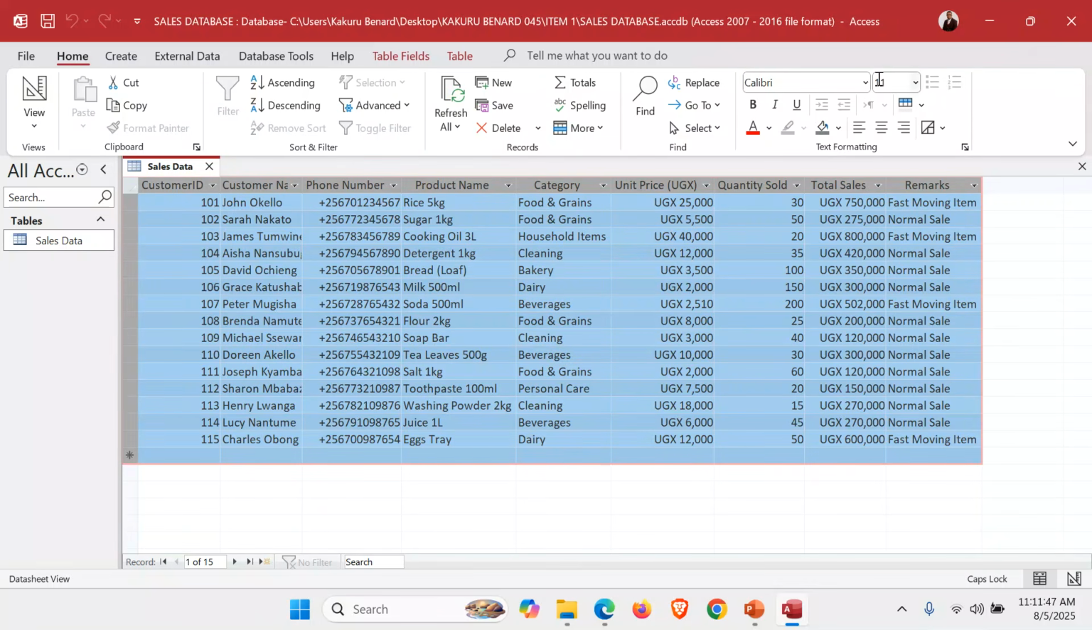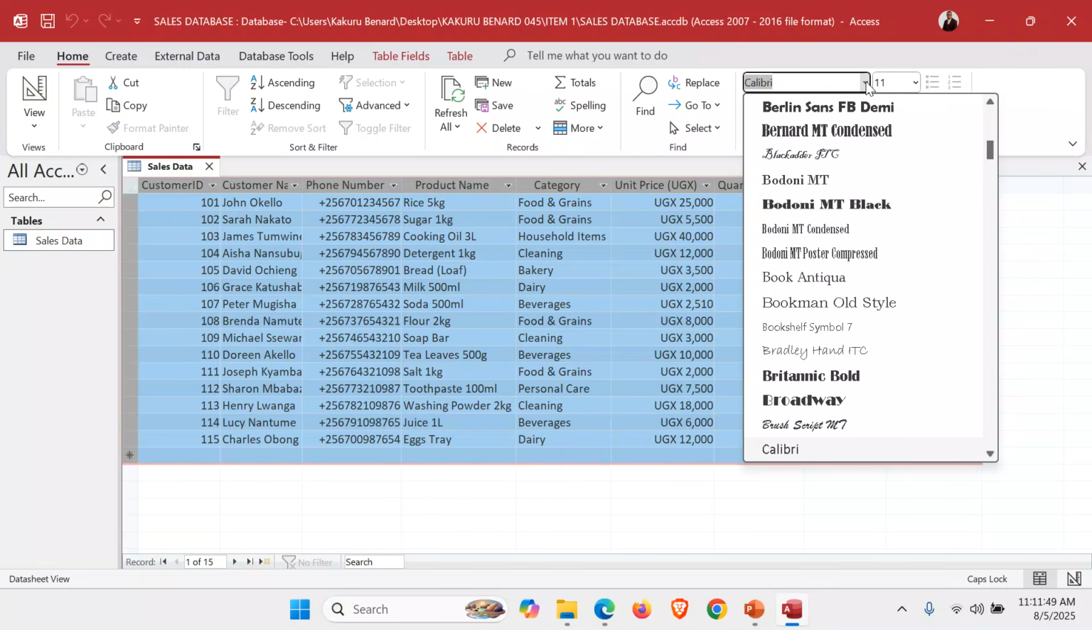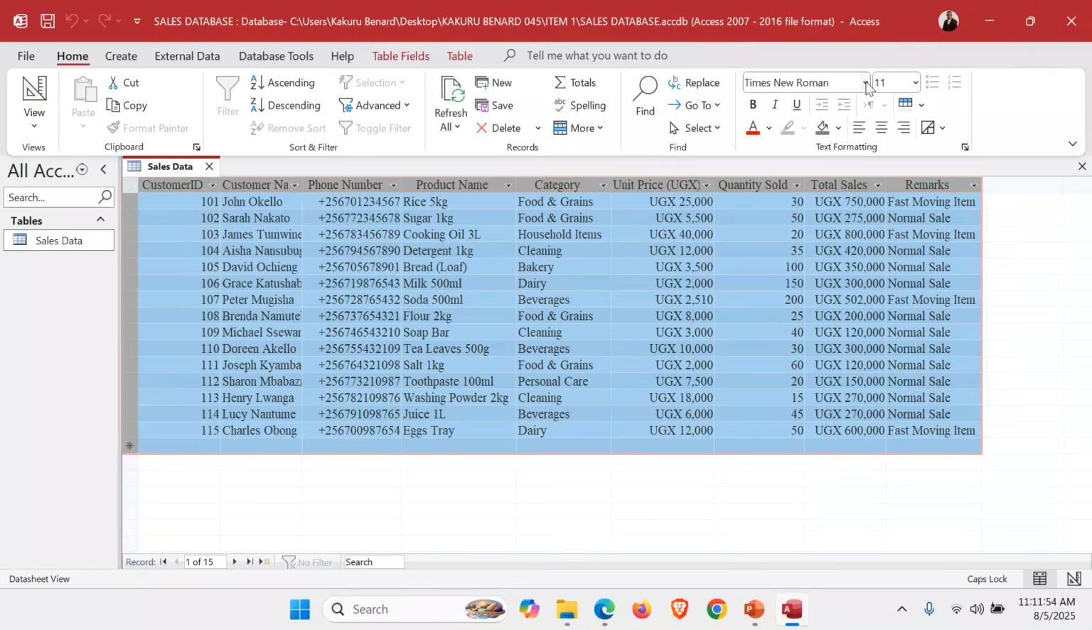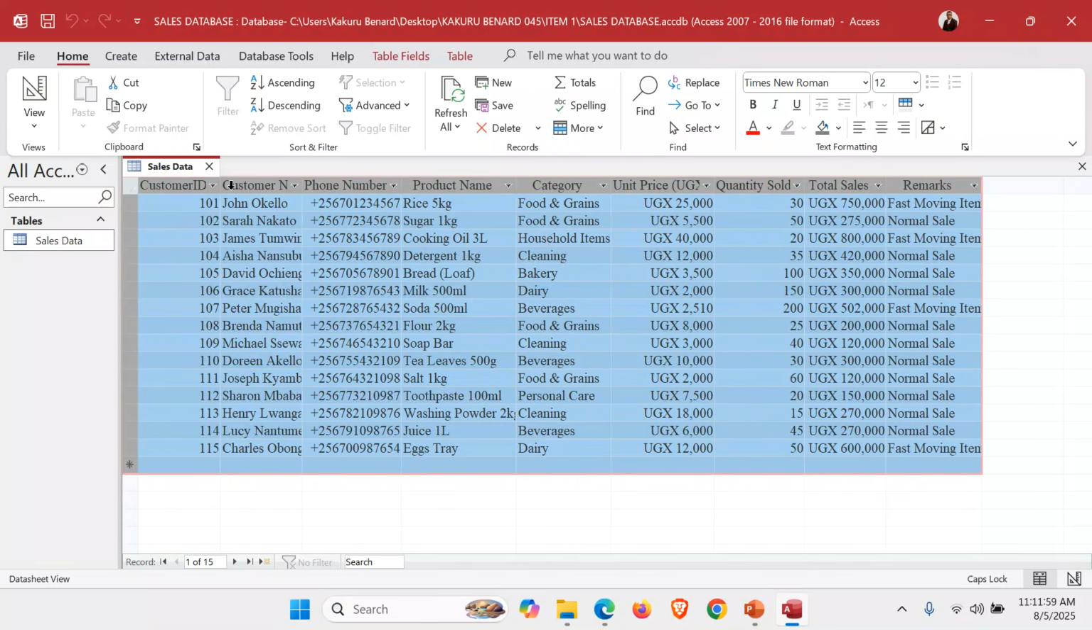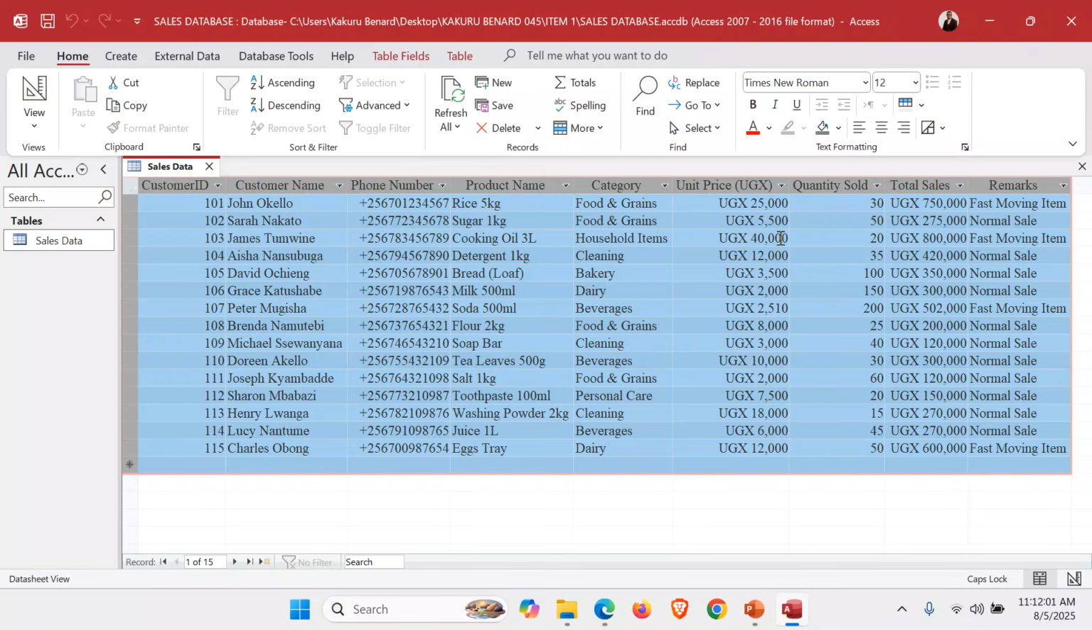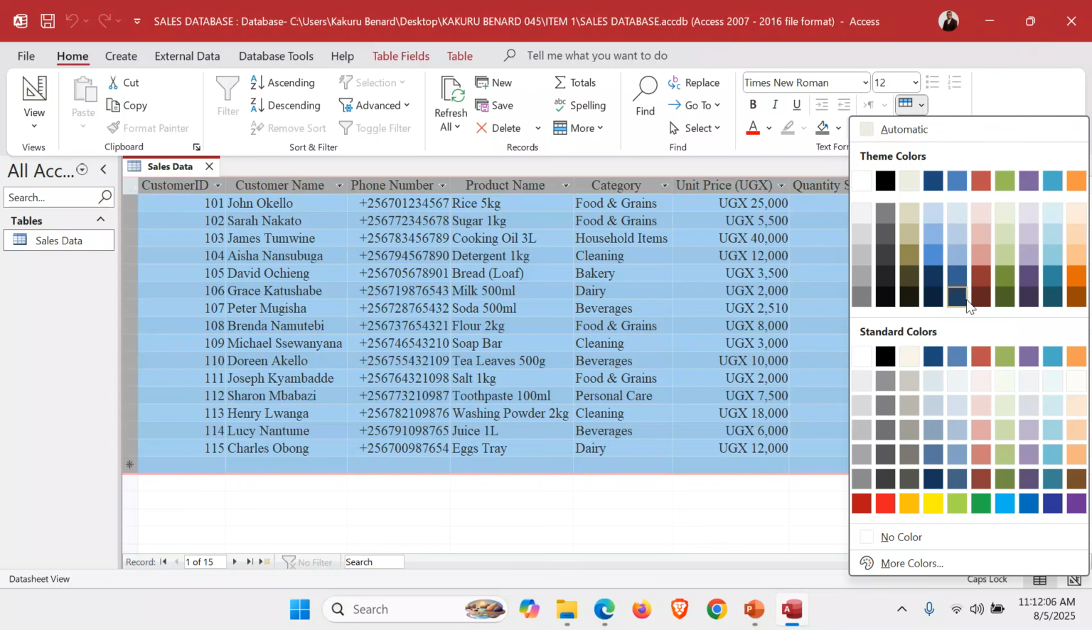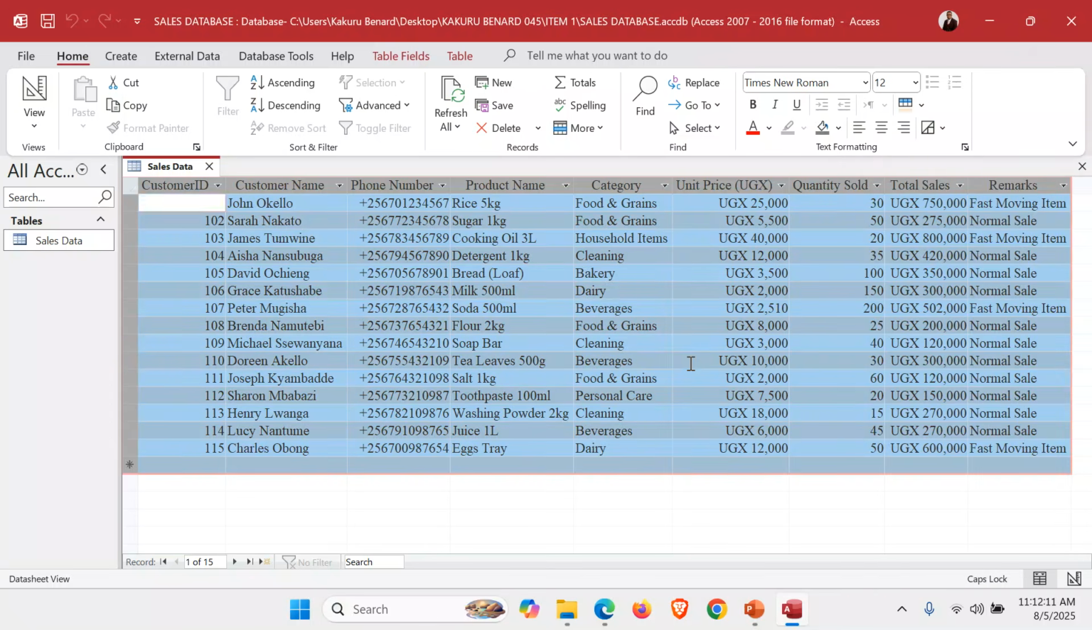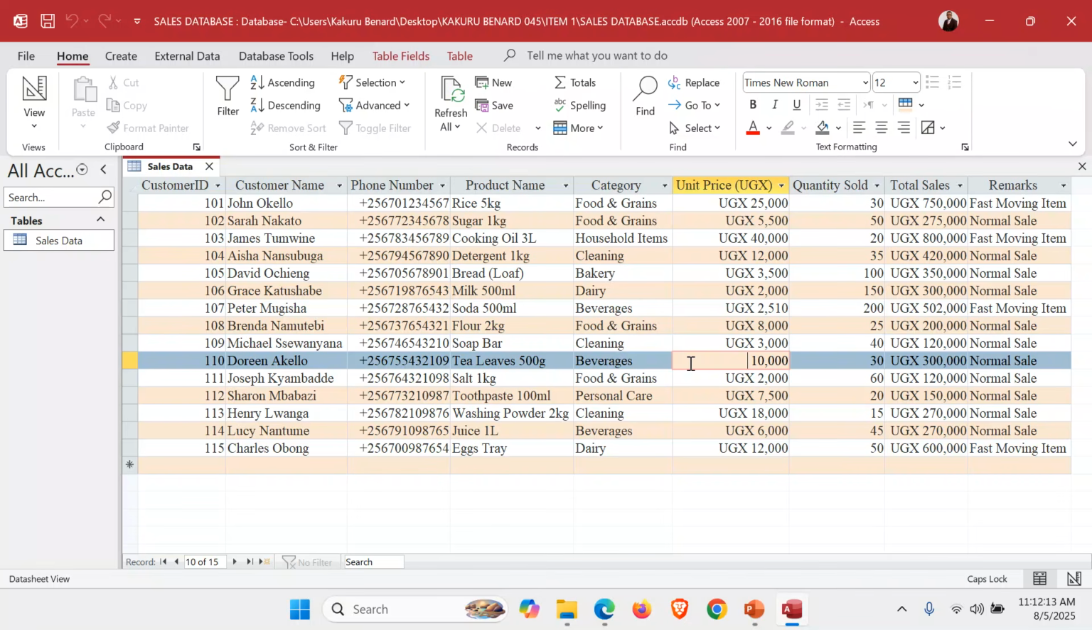Next, one can highlight this data in the table. Under the Home tab, we can use a different font style. For example, let me use Times New Roman, and let me put it at font size 12. That is editing and formatting. More to that, one can come to this alternate row and choose any alternating row color. That is formatting and general editing. Save changes. We go back to View, Design View.